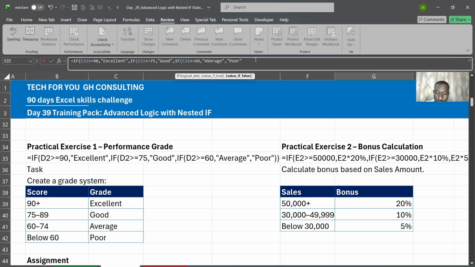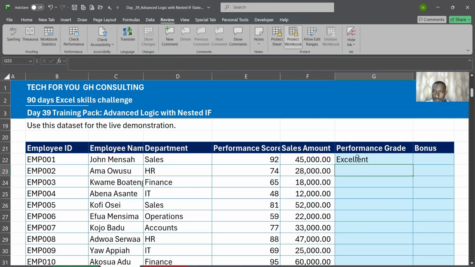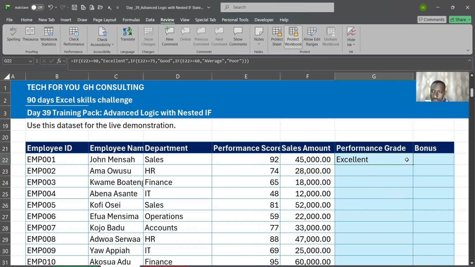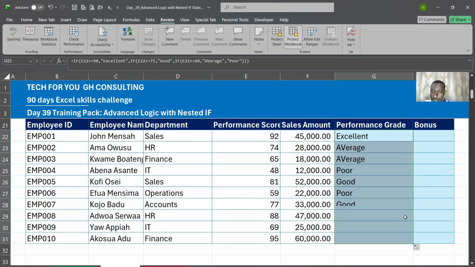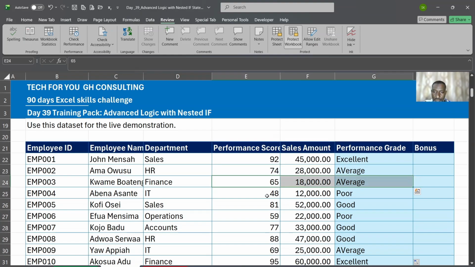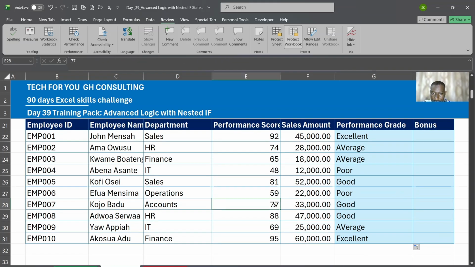But the thing is that when you are closing, you pay a particular attention to it, and you see that the one that is closing is always highlighting, and it gives you the same colors as it is. So once we hit enter, we go back and we see that it has evaluated. In fact, the first cell is above 90, so it gives us excellent. We can then copy it, send it down, and then we'll be able to check. So 74 is average, 65 is average, 48 is less than 60, which is poor, 81 is good, 59 is poor because it's less than 60, 77 is good, 88 is good, and then 90 is good.